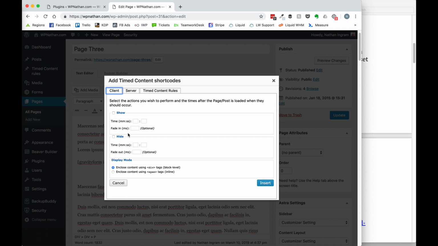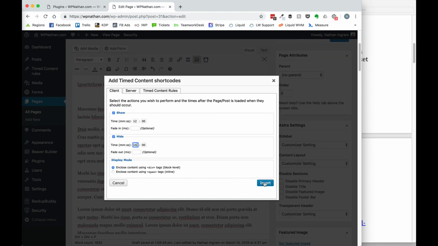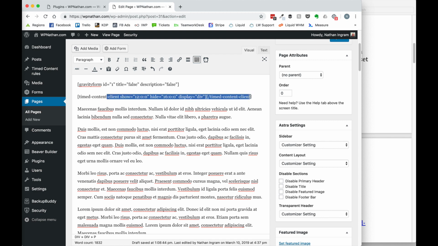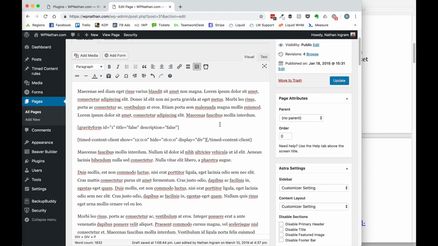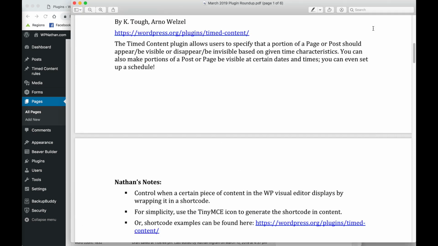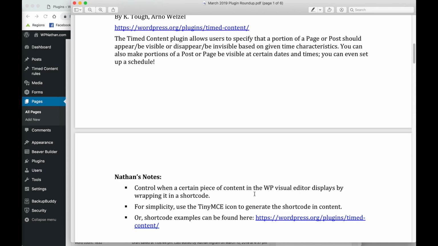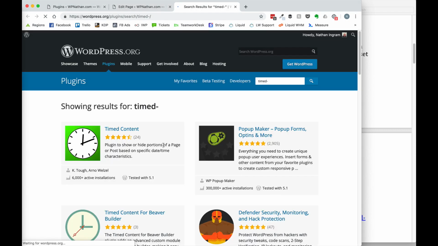And we can say, let's show it at 12 o'clock, and let's hide it at 4 o'clock or 1600. And that is going to create our shortcode right there. So it's super, super helpful to show and hide content. Maybe it's certain things that you need to display during a certain type of day. So it's a really handy little shortcode. It's pretty straightforward.